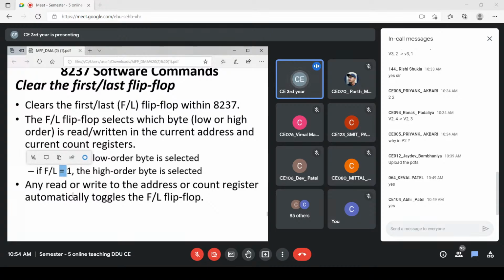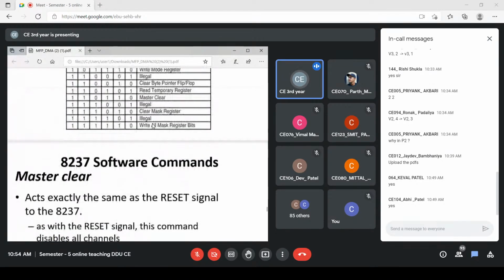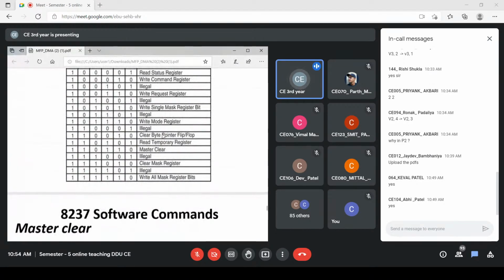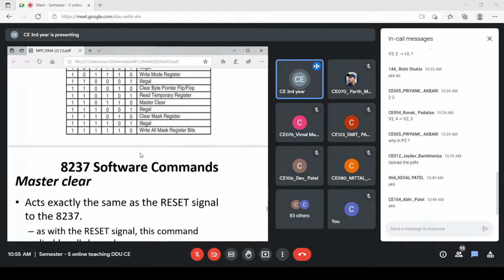Suppose you want to intentionally read or write a particular lower or higher byte, then you can adjust it. But otherwise, if you are not doing it, then it will automatically toggle. That means, of course, if you want to read 16 bits, first it will be 0, then it will be 1, and so on. One more command: if you want to clear that flip flop, you are going to access this address. This is the address to access your flip flop. That is 1100. A3 to A0 should be 1100. You have to keep in mind these values of A3 to A0.